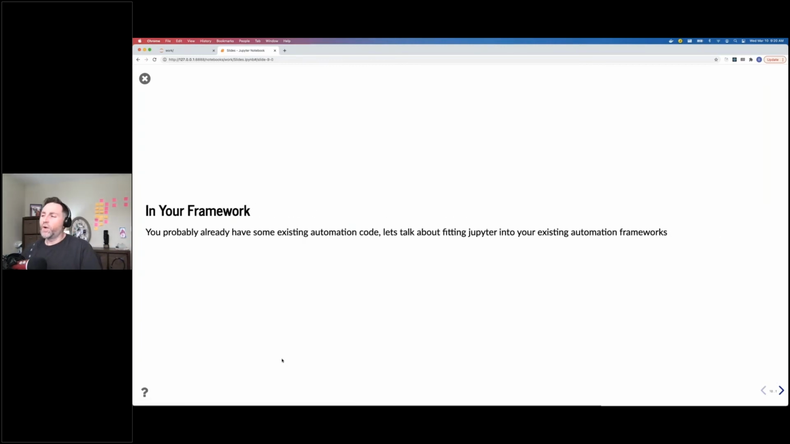So cool. We wrote all that code inline inside the notebook. But what happens if you've got some of that code already set up? You've got your framework in place. You probably have existing automation code. How can you start to use that and fit it inside of Jupyter to double down on the ROI? So let's talk about using that code in an existing framework and integrating Jupyter Notebooks.